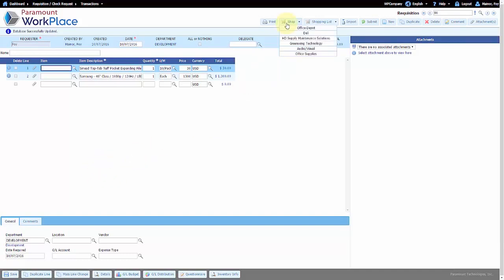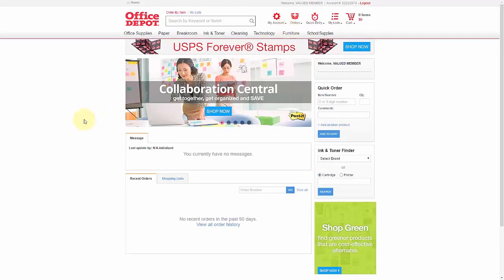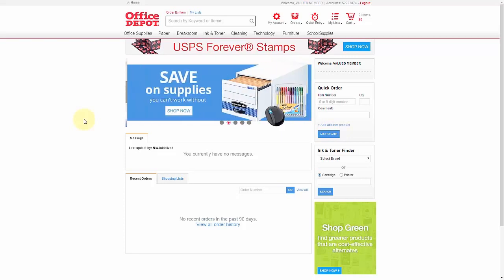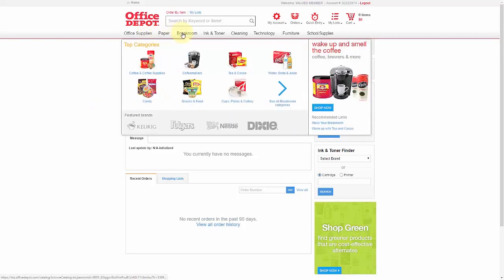The next method is what's called punch out. So with punch out, the vendor maintains the catalogs for you as their customer. I've got Office Depot as a punch out vendor. I'll click there. This is now going to go out to the Office Depot site. Again, this is the site that they maintain for me as their customer based upon the items and the pricing that we've negotiated.